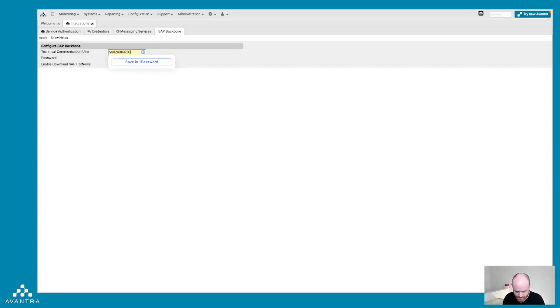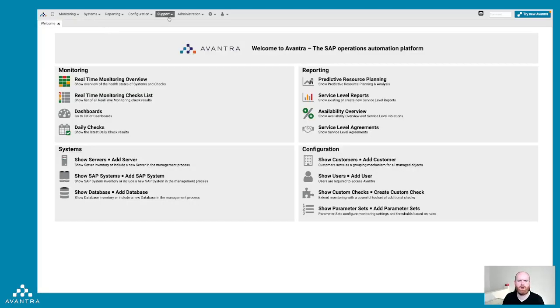And I'm going to put in my password as well. Sorry, my password manager keeps popping up. So I'm going to put in my password, which I'm not going to announce as I'm talking to you. And I'm going to enable the download of SAP HotNews. So I'm going to enable that and hit apply. Okay, fantastic. So now we have configured our SAP Backbone integration for accessing our HotNews. Let's go have a look.